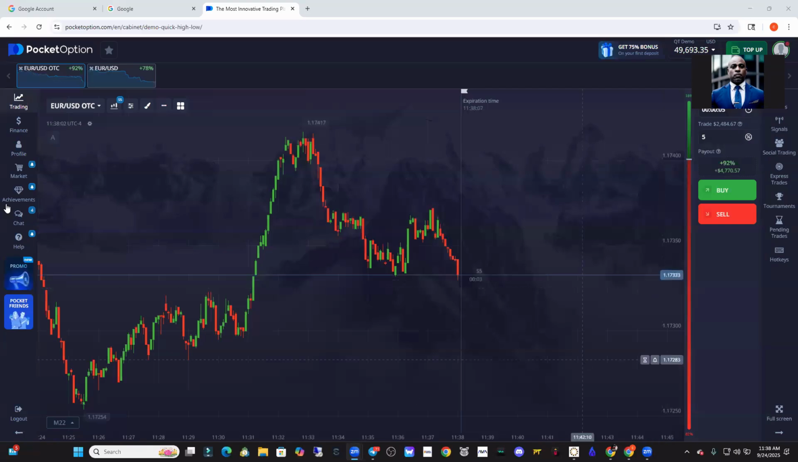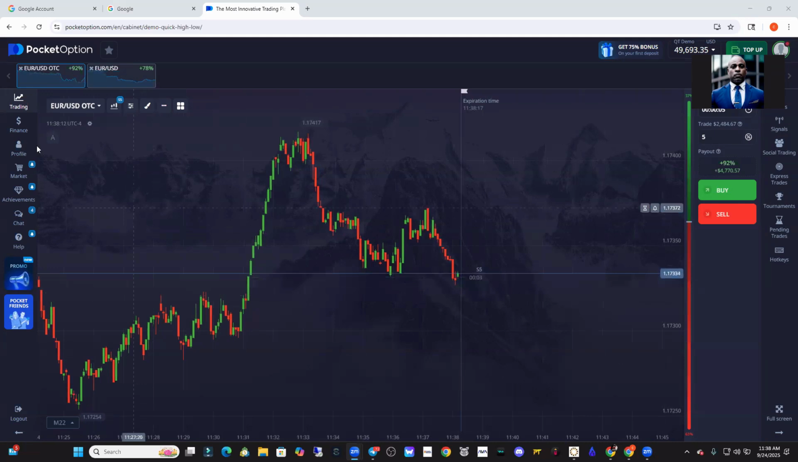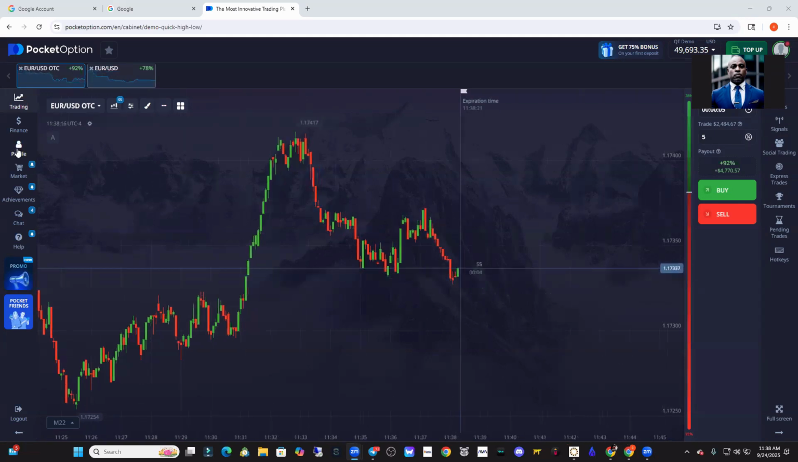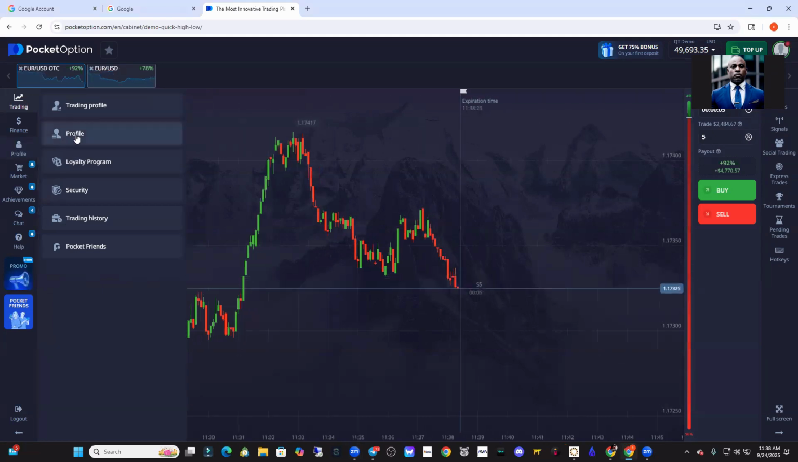One more thing I want to give you guys when you're brand new, it's very important for you to validate your account before loading any funds into your account. Right here on the left-hand side, there's a tab called Profile. You're going to click on that profile button, guys. You're going to go to Profile right here.